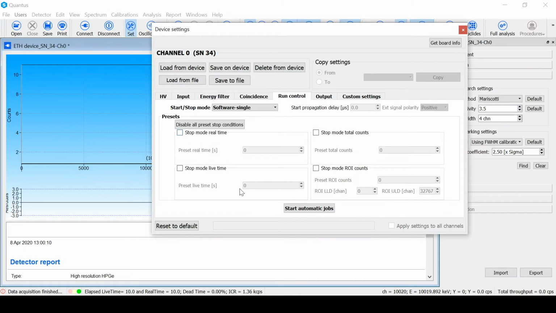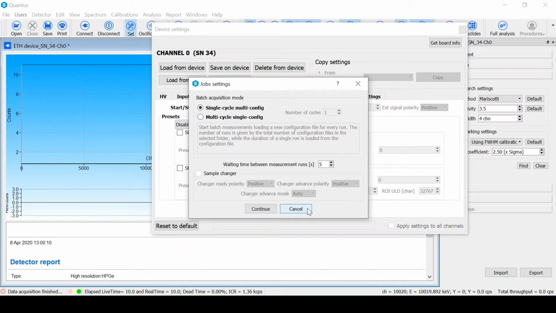Besides that, Quantus allows also to perform consecutive acquisitions. Click on the Start Automatic Jobs button to access the Job Settings window. You can choose between two kinds of jobs mode: Single Cycle Multi-Config and Multi-Cycle Single Config.